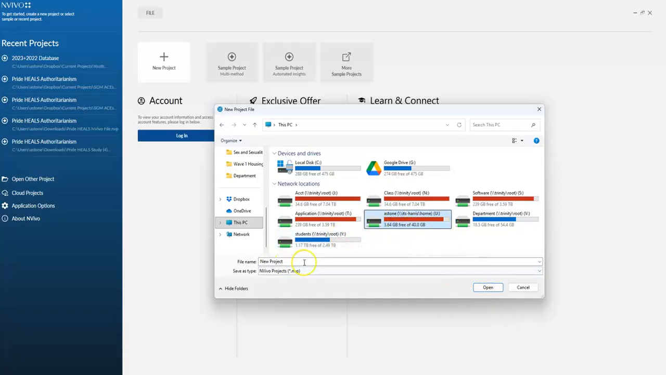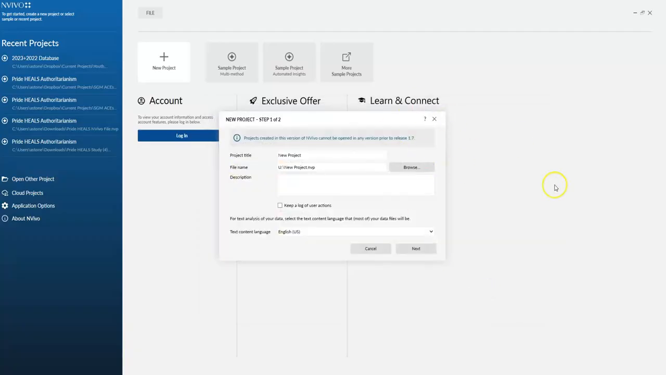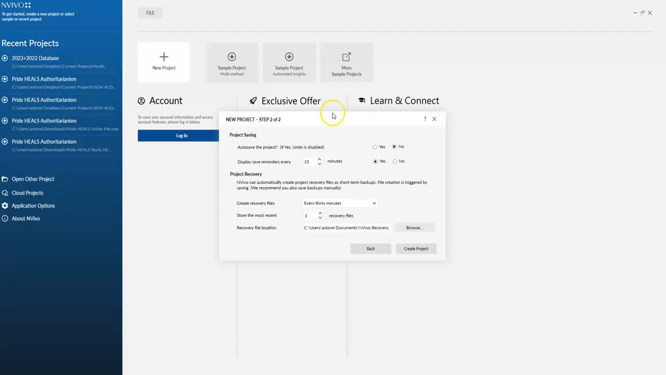I could select that. I could give it a new file name and say, this is where I want to open this new project. And what that means is that every time I save this project, it will be saved here in this place. I can go find it again there when I want to look at it later. Right? It'll also ask me about autosave. You can either have autosave on or it'll remind you to save it every 15 minutes.